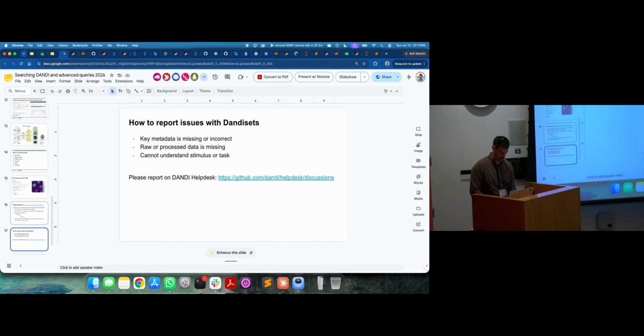Now, if you go through data sets and you find that there are problems with those data sets, like the RGB being BGR or something like that, or something more severe, there could be key metadata that is missing or incorrect. There could be raw or processed data that's missing. They could be not necessarily incomplete, but just in a structure where you don't understand it, where things are just given integer labels and you're like, I don't know what any of this means.